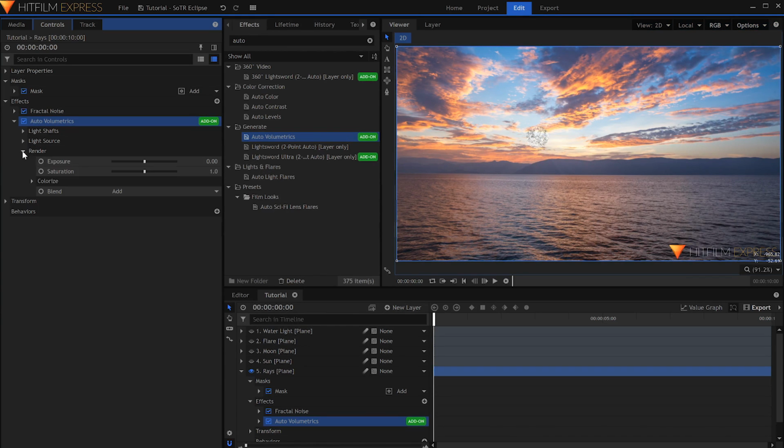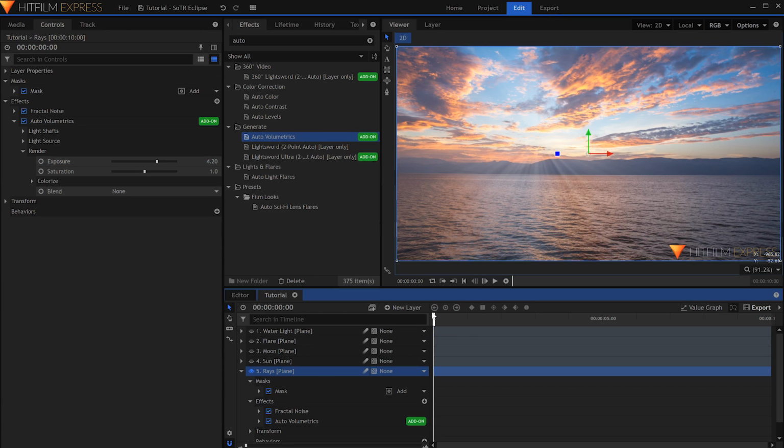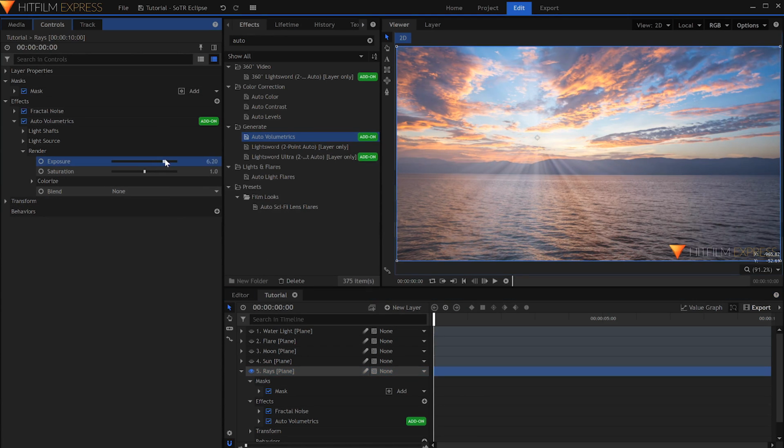Come down and set the blend to none. This will leave just the rays visible. Right-click the layer itself and set the blend to add or screen. Now increase the exposure to your liking. You can colorize the rays to match your scene in the bottom dropdown. Select a color from your footage and increase the amount.